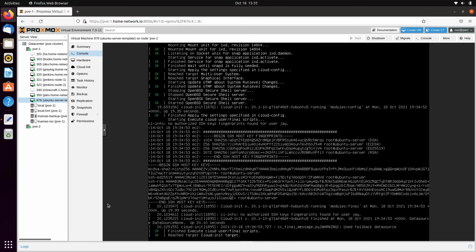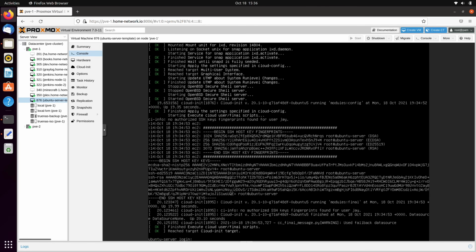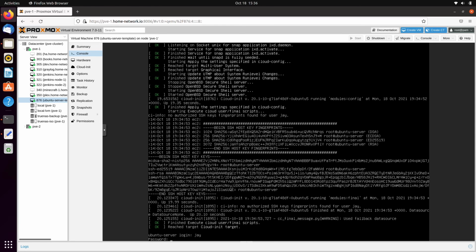So at this point, Ubuntu Server has booted up and it's ready to go. Now notice right here that it's talking about SSH host keys. The Ubuntu install image actually takes care of this for us, but the problem is when I turn this into a template, it's not going to reset the host keys again. Anyway, what I'm going to do right now is just press enter. That should bring up the login screen, and you could barely see the login prompt there at the bottom. So I'm going to log in.